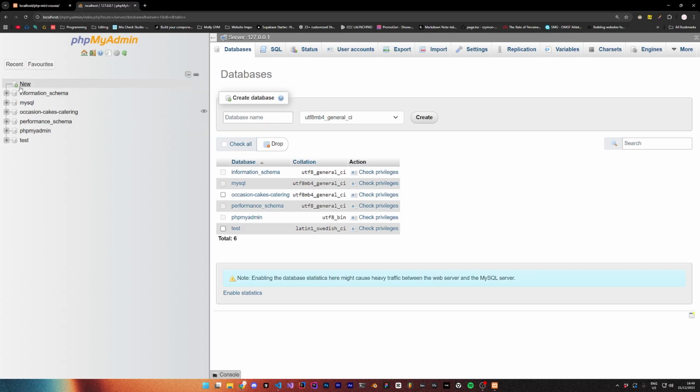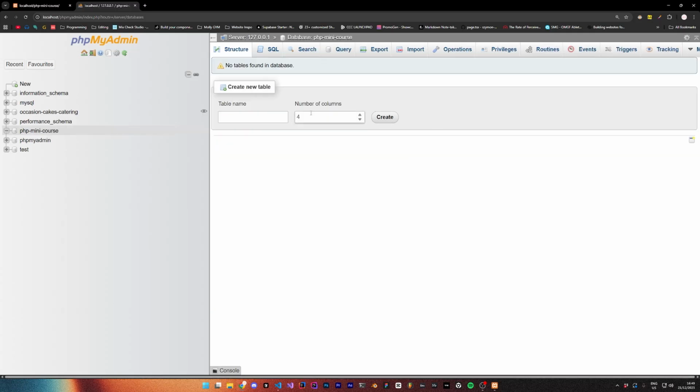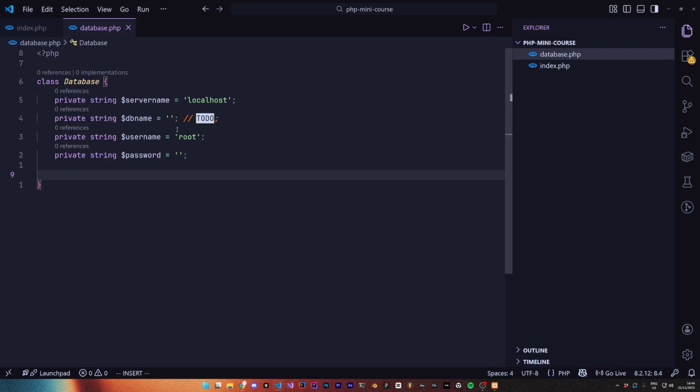So to create a new database, you'll click on this New here, and this window will pop up where you can type in a database name. For this course, I'm going to type in php-mini-course. Obviously, feel free to call it whatever you want. Now we can get back to this part later, but the most important thing is to remember this name here, because that is what we're going to be putting in here. So for me, php-mini-course. Perfect. Now we have everything we need to connect to our database.